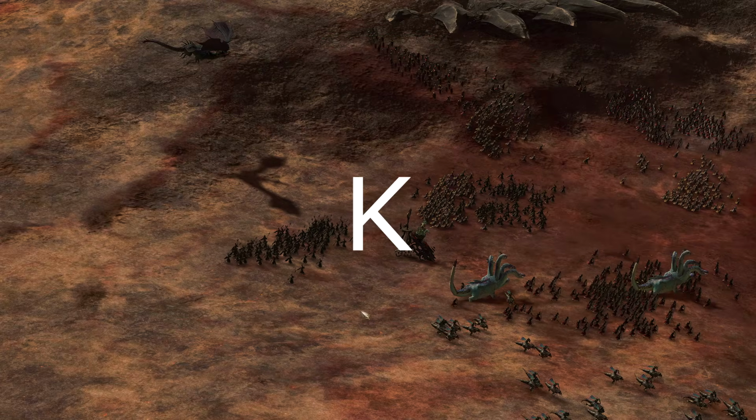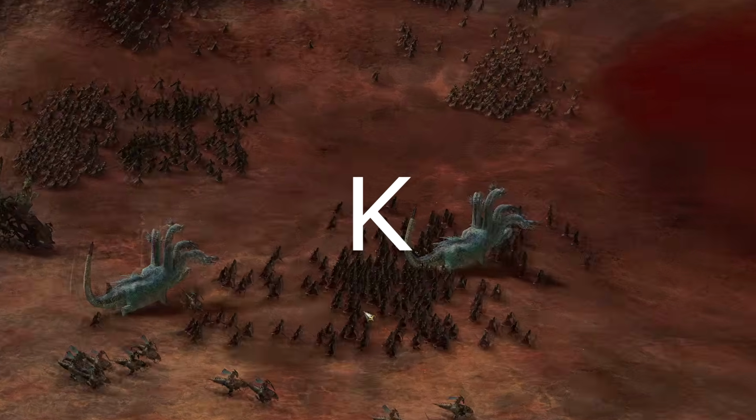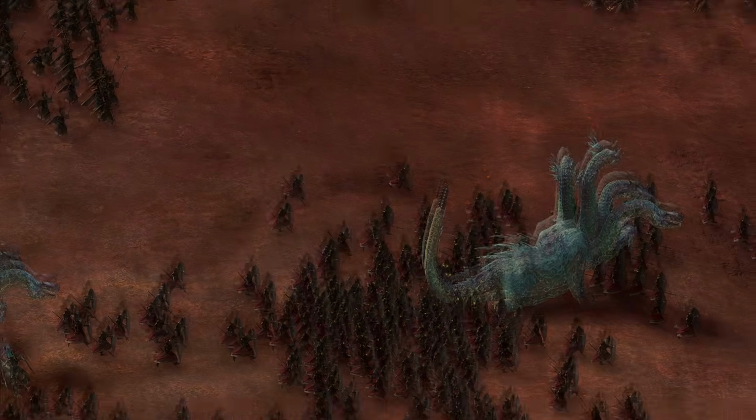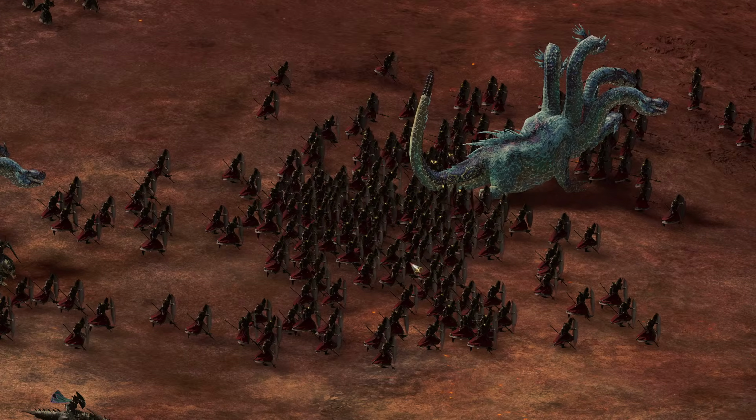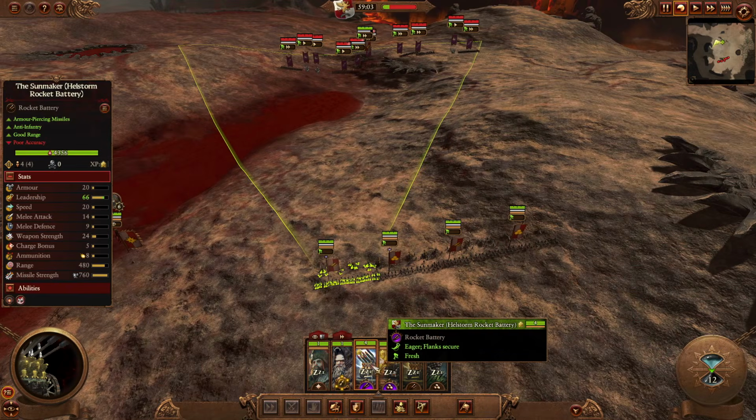And finally, pressing the K button, we'll see the UI disappear. And now you can get those glorious screenshots.